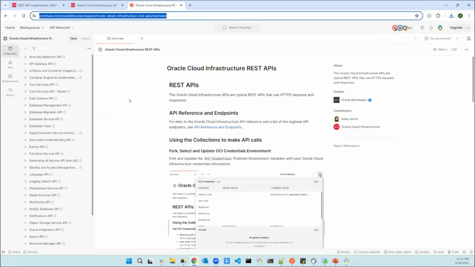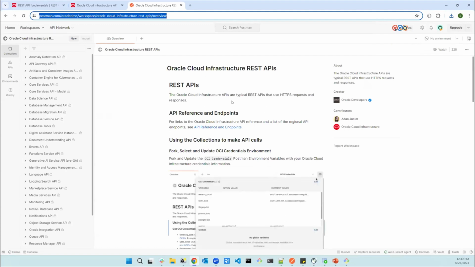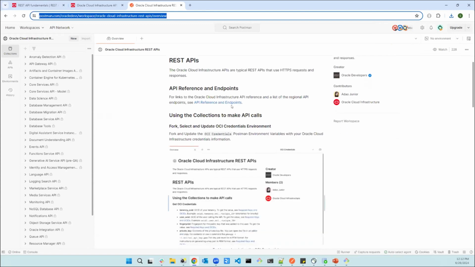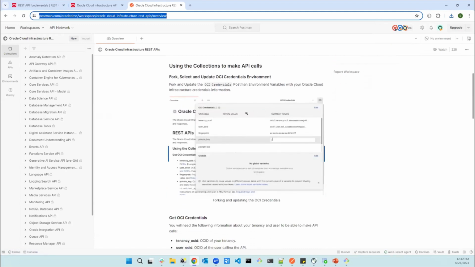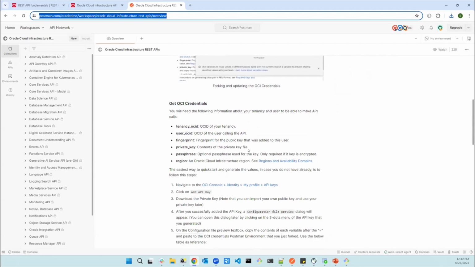But before I leave the Postman website, I just want to call out, and I'll cover this in a few minutes, they walk through how to set this up. And so they talk about the REST APIs, the endpoints. This link is going to take you back to what I just showed you. They also walk through how to set up the Postman environments and API calls so that they work properly.